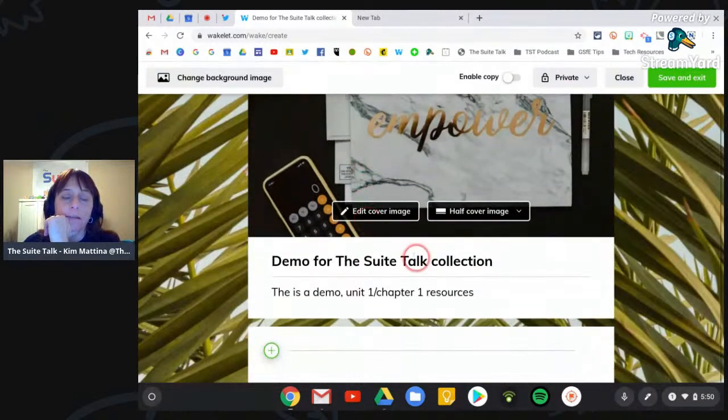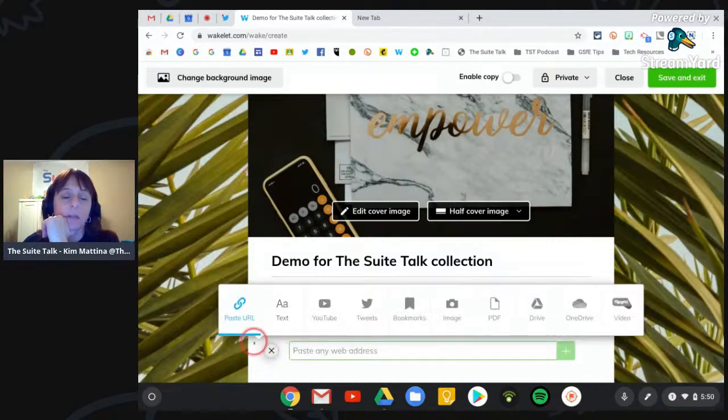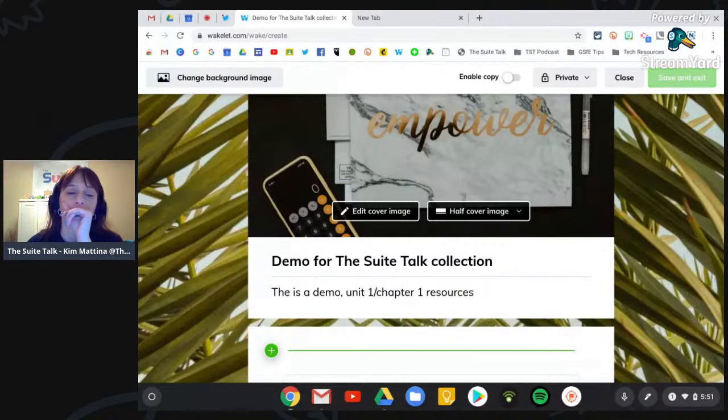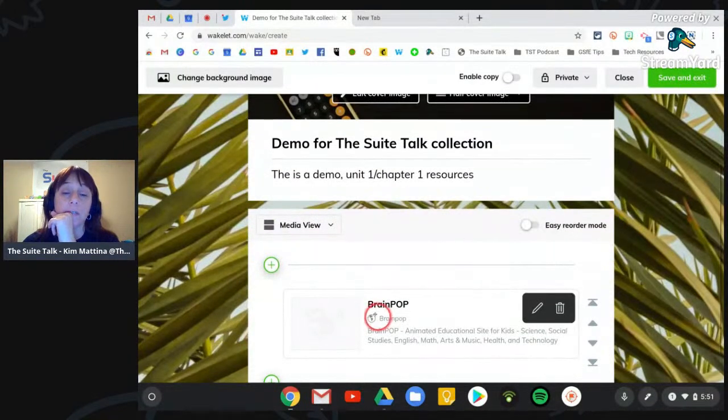So I would highly recommend doing that. And the next part, what you would do is, you see this little plus sign here? This is the area where you're going to be able to add different objects into your collection. So the link here will allow you to add a website, online textbook, maybe a common website that you use in your class. You can add that here. So let's just put in here Brain Pop. And you can see it adds Brain Pop.